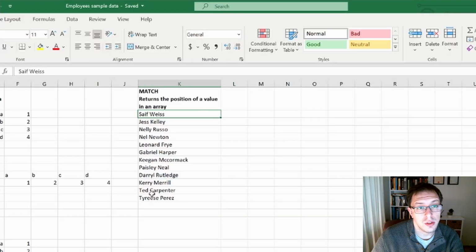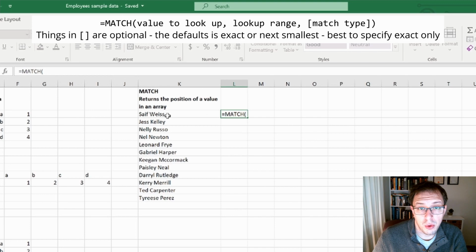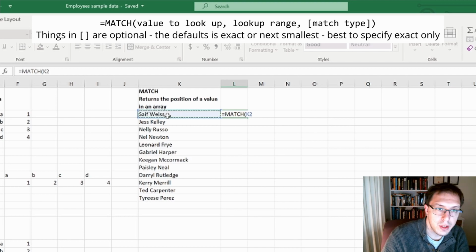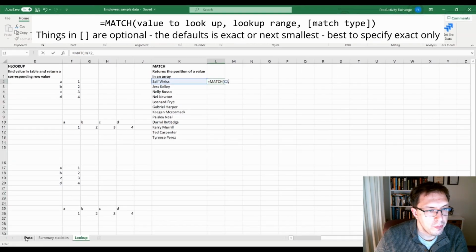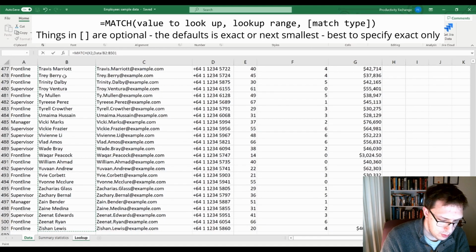And the last thing we'll look at is the match function. So what we're going to do is look up whether or not a particular name appears in a list and what the position of that particular name is. Now in this case, what I need to type is equals match. Then I need to specify the value that I'm looking up. So that's the name, the lookup array. So if I go to data and select the name array here, I will lock that cell as well.